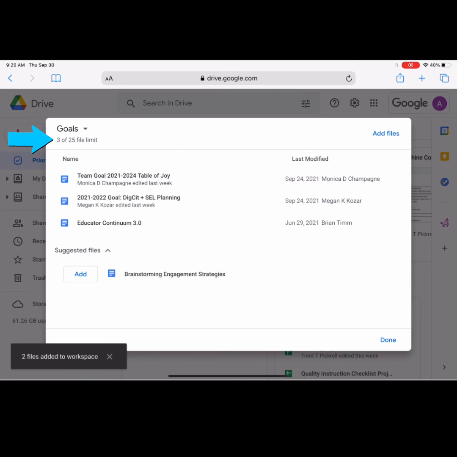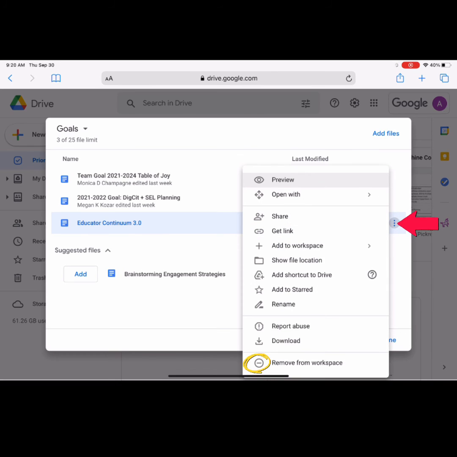Keep in mind there's a 25 file limit for each workspace. Keeping only the current files you are working on in the workspace and removing any past files will make it easy to navigate the files you need.